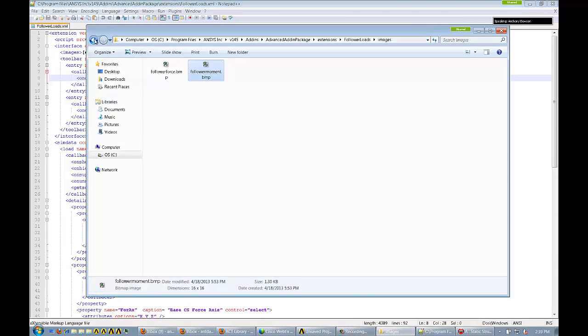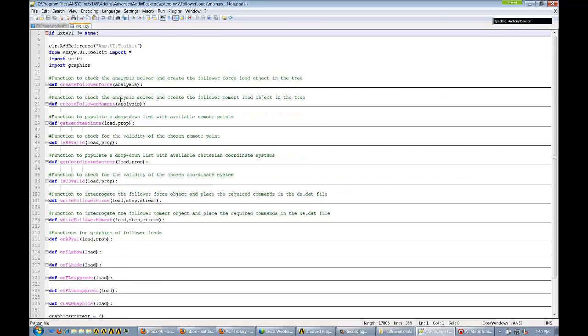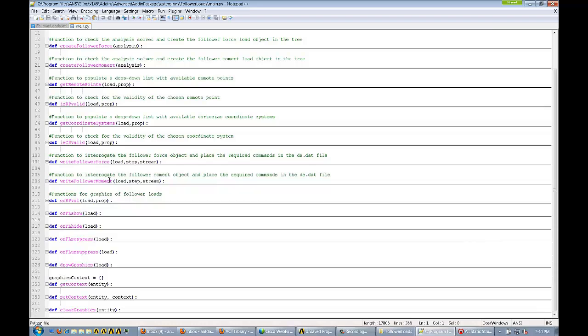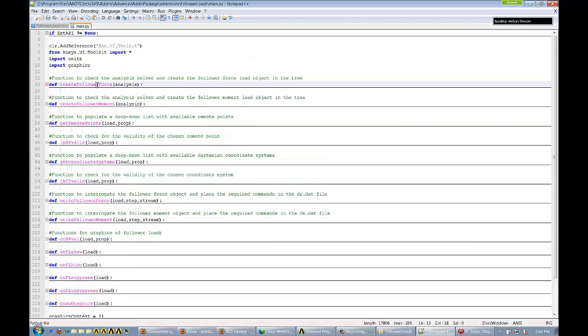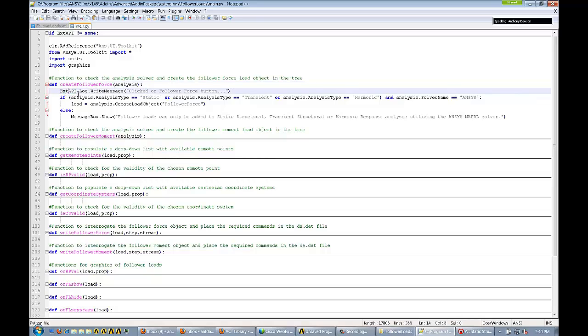So here we go. We'll open up the main.py. Okay, I'm going to collapse everything with Notepad++, Alt-1. It collapses everything down into just the functions that are being invoked here, and we will find that one of them is create follower force. It's a very simple function. It's only a few lines long, and it is a Python function that's going to do things. Let's just look at it very briefly. Somebody just clicked on the button. So the first thing I do is log a message in the API. See this? This should look familiar. ExtAPI dot something. This means I'm doing something in the Mechanical API.